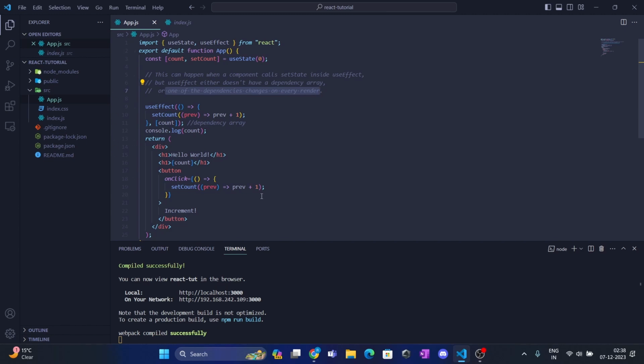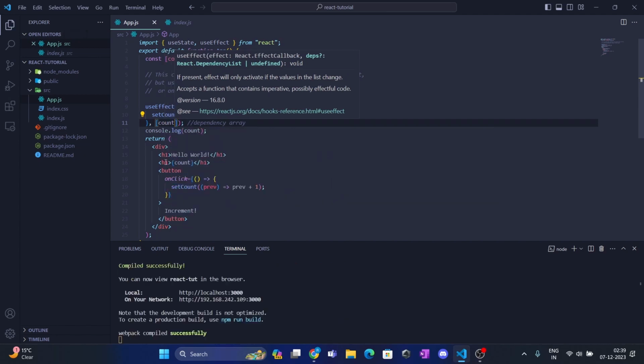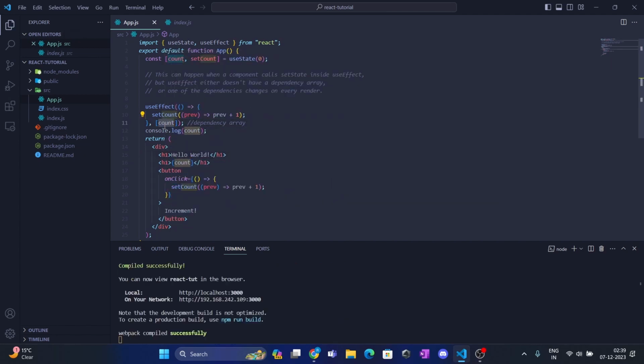So when the component is rendered, useEffect is executed, and this state is changed. Then again the component is rendered, and this useEffect executes because the count is changed. One of the dependencies changes on every render. So this is the dependency that is changing on every render, right? Whenever the count changes now, the useEffect executes. So that is what it means. In this case, the useEffect executes on every render, but in this case, the useEffect executes whenever the count changes.